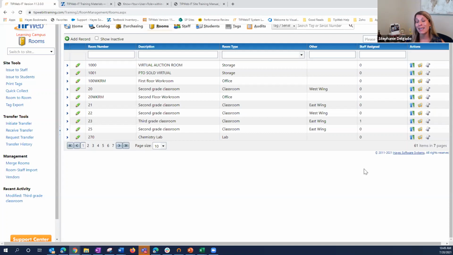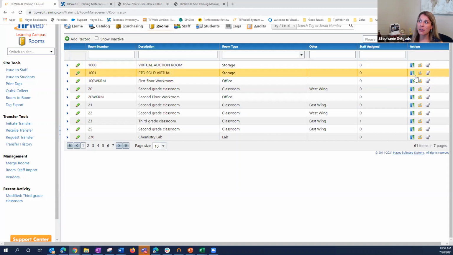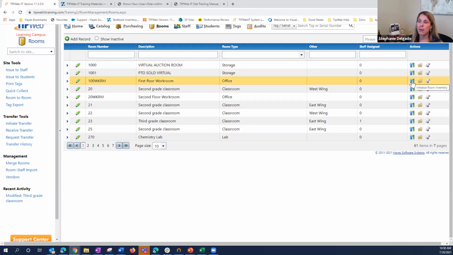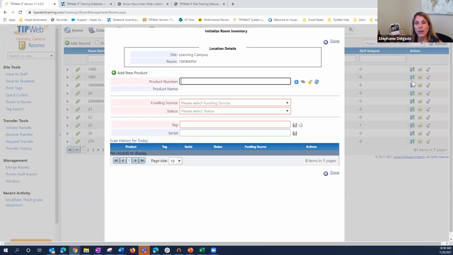Or maybe there's certain assets that you knew did not come in as a new district. And so you're like, we're going to walk those rooms and we're going to scan those Elmos. And so you're going to come in and you're going to find the room. You can utilize the filters to locate that specific room. I'm going to go ahead and say it is my workroom here. And over to the far right under actions, everyone, a little blue arrow pointing up is the main visual indicator. Go to select that. And the initialize room inventory window opens.